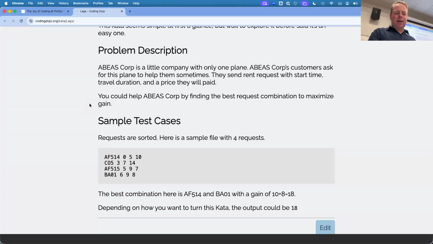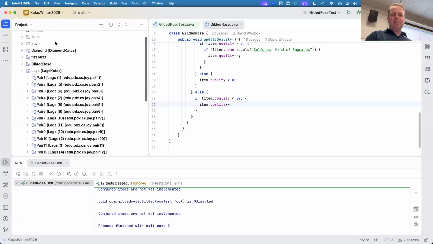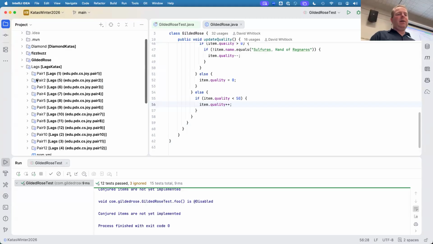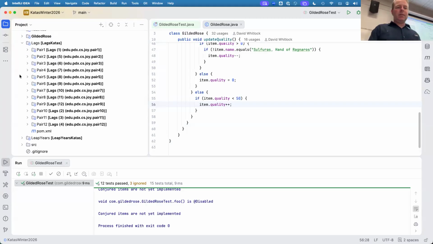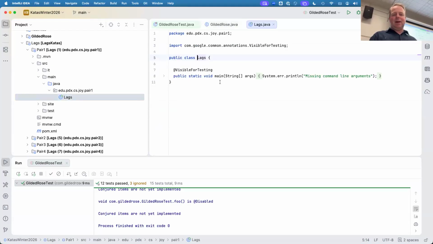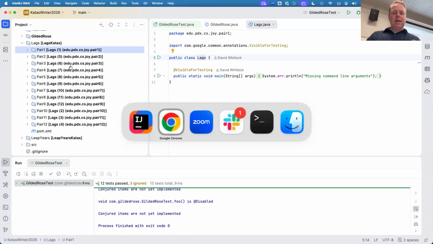So let's see here. In the katas repository, when you pull down the latest changes from the main branch, you'll see that there are now a bunch of lags projects there, and each pair gets their own project, and it's the same thing that you've always seen. So here we have a lags primary class. It's got the main method, and there's a unit test, and there's an integration test. And so then each pair can work within there and hopefully not stomp on each other.